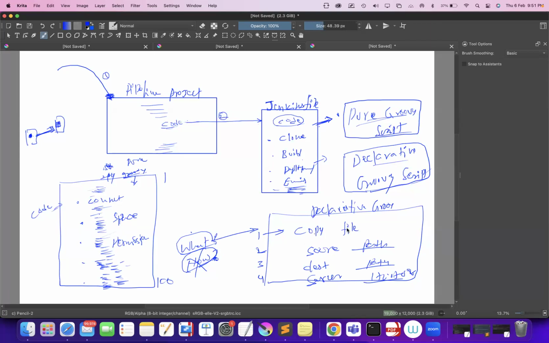Here what I'm doing is copy file from this path to this destination on the remote machine. This is the machine name. Are you writing code for connecting, space check, permissions, and so on? No. It says, you tell me what you want at a very high level, copy this from here to here, this is the server, and I will get it done for you. But in pure groovy, you have to do everything.